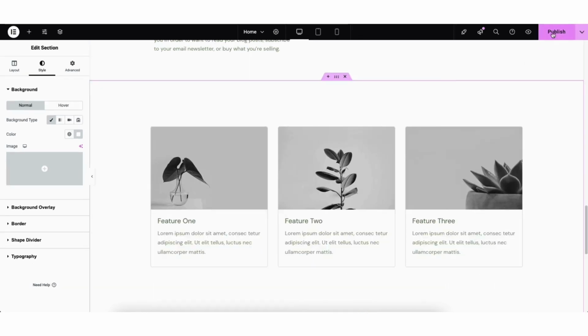If you click Publish on the top of the page, it'll publish your changes. If you click the arrow next to Publish, you can save the page as a draft or save the page as a template to then use for another page on your site.